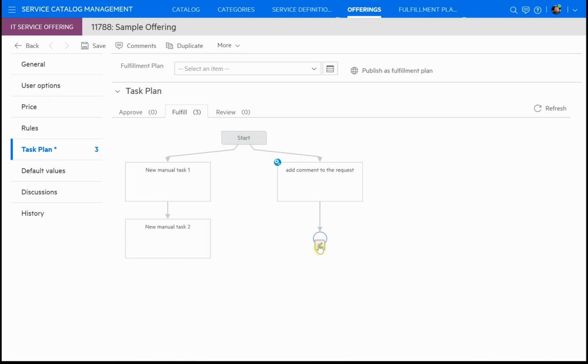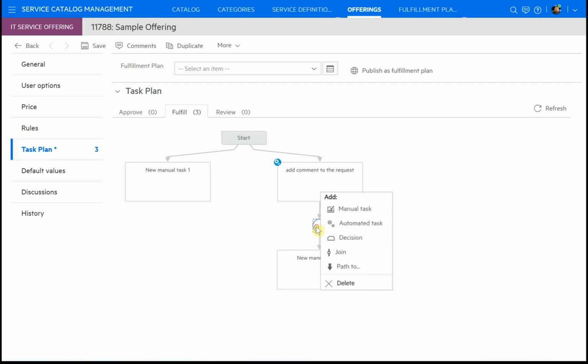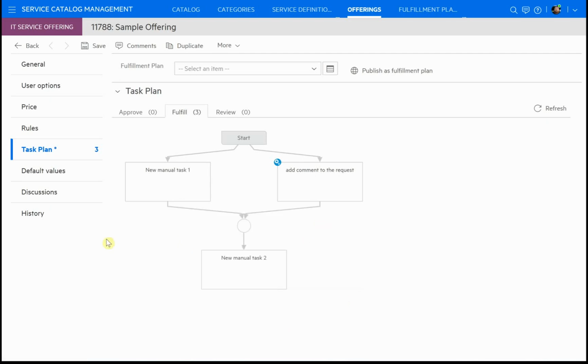direction here. Let's see, this path to here, and this one we're going to delete that one actually, because we want to create a path to here. Oops, what did I do wrong? Path to here. Okay, so now manual task 2 won't be initiated until manual task 1 and the automated action has completed.